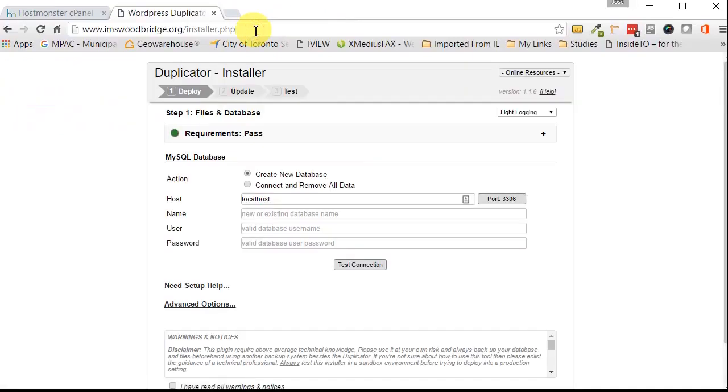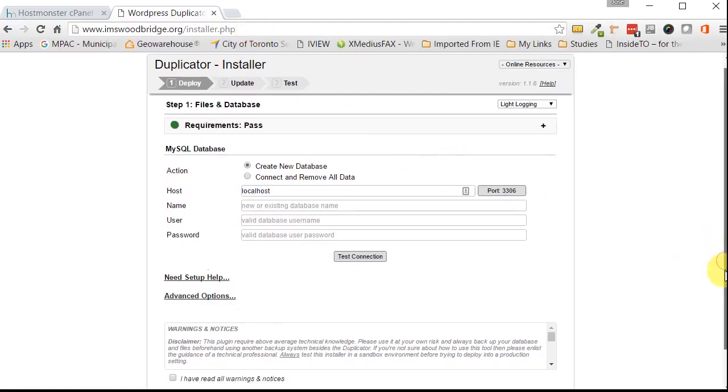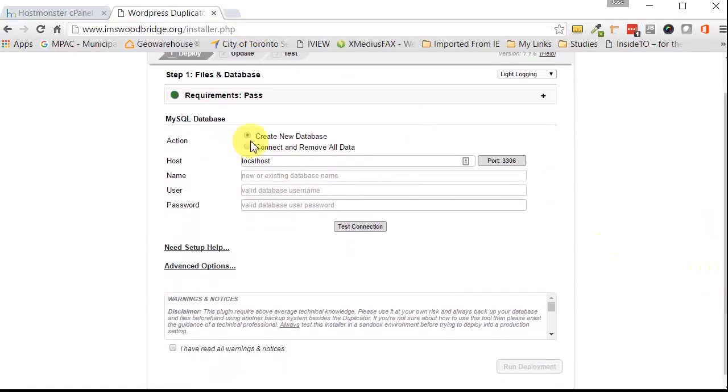And it's going to bring you to a page like this. So what we want to do here is leave it where it says create new database, and your host should be localhost. If it's not, that's going to be pretty odd. And so what you'd have to do then is contact your host provider and ask them what the host name is. But most of them should be localhost.